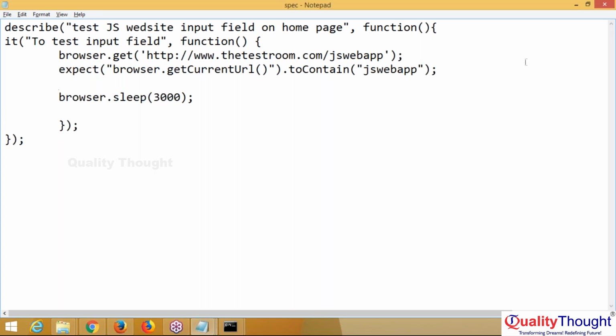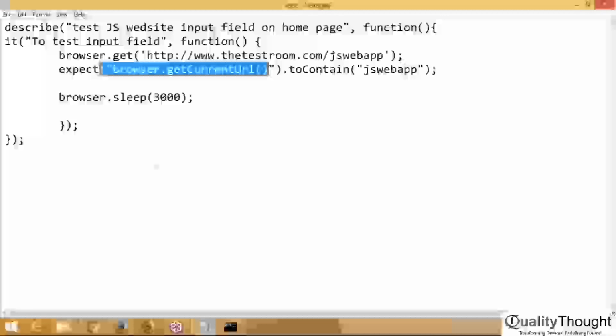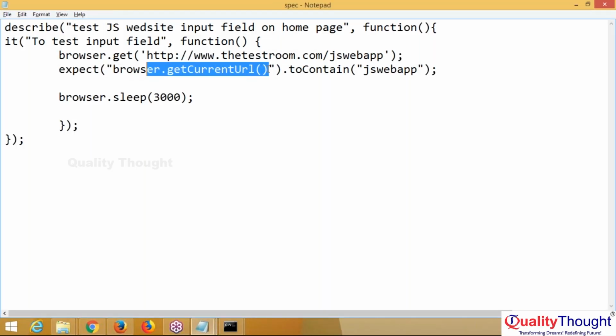In the last execution, before the last execution, we made it as a single JS web app comparison with this current URL. Here we made it as browser.get current URL to contain, meaning this current URL should contain JS web app.